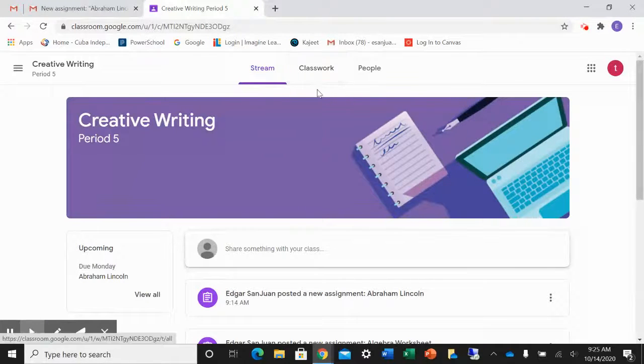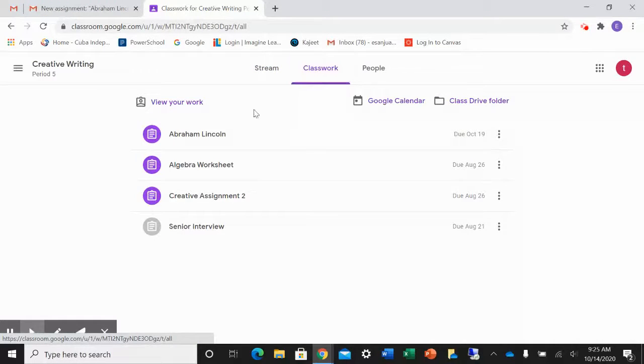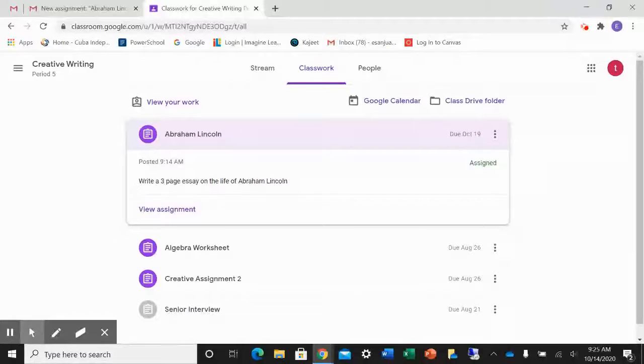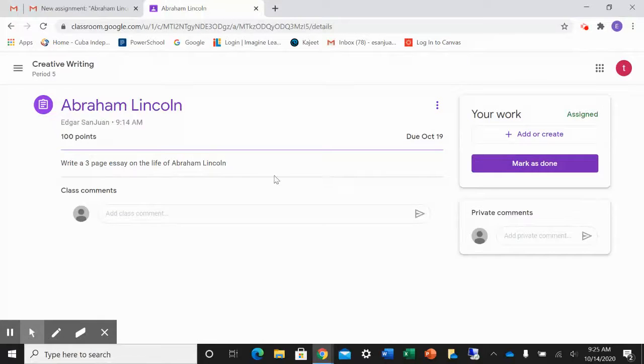So once you're in your Google Class, you can click on the tab that says Classwork. And in here, I can see my assignments that have been given. The one that I currently need to work on is the Abraham Lincoln assignment. If I click on it, I can read the instructions from my teacher: write a 3-page essay on the life of Abraham Lincoln. I can go ahead and click on View Assignment as well, so I can look at that whole thing. Again, these are the instructions so that I know what I need to do.